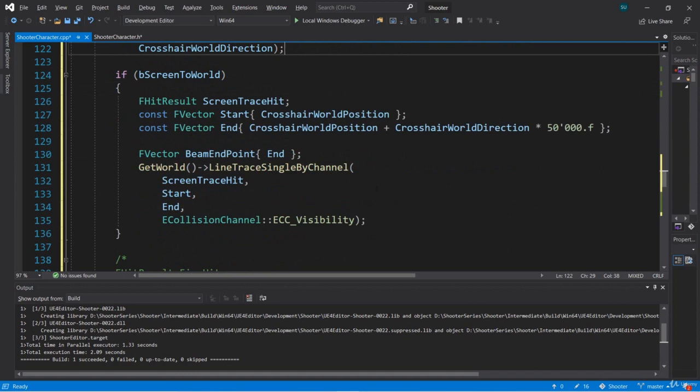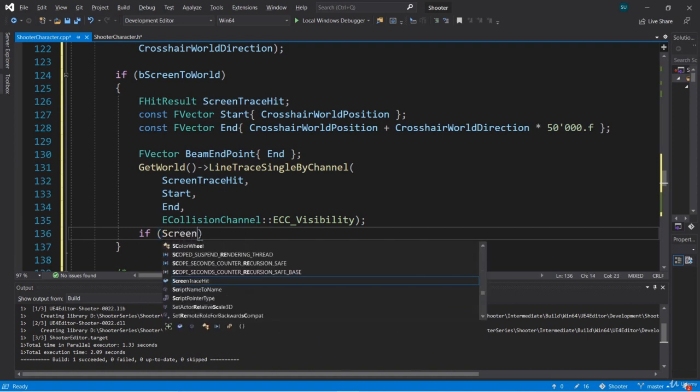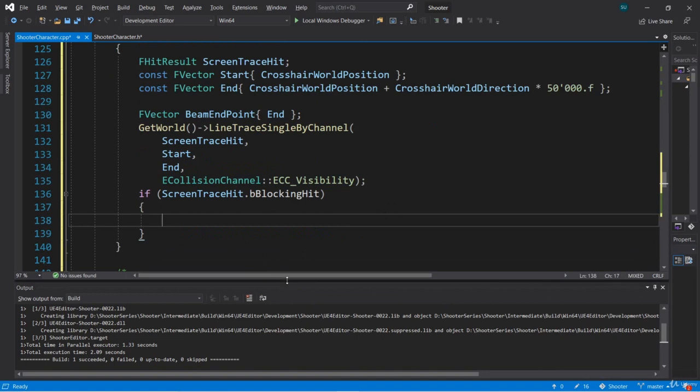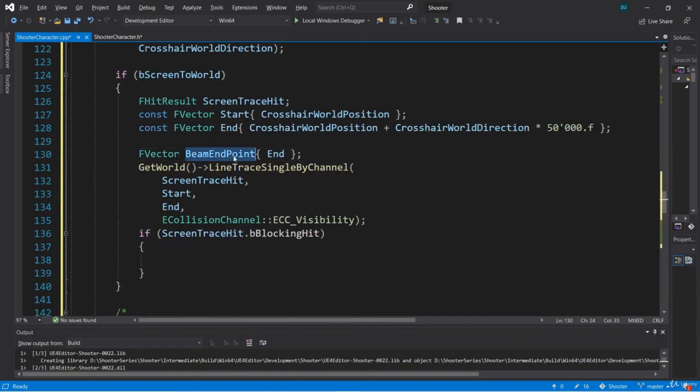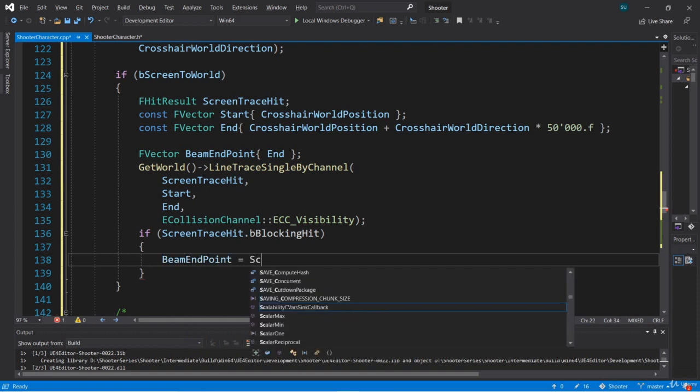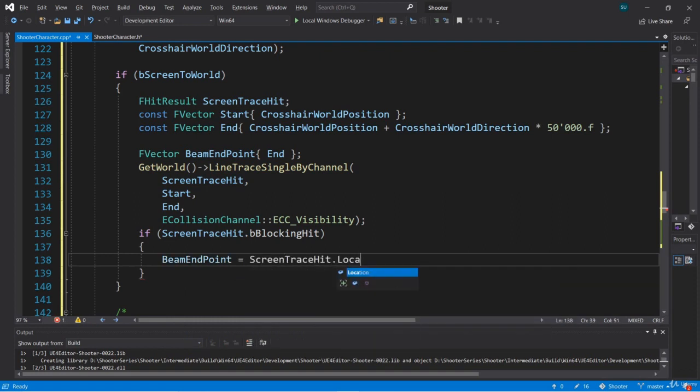Now after we perform the line trace, we can check with our ScreenTraceHit result to see if we got a blocking hit. So we'll say if ScreenTraceHit.bBlockingHit, and if we did get a blocking hit, we can set the beam endpoint to the location of the blocking hit. So BeamEndpoint equals ScreenTraceHit.Location. We can also spawn our impact particles at the location of the hit, just like we did before.